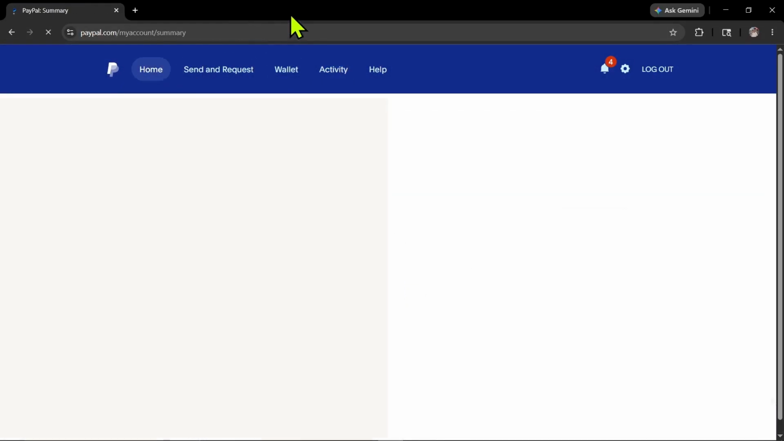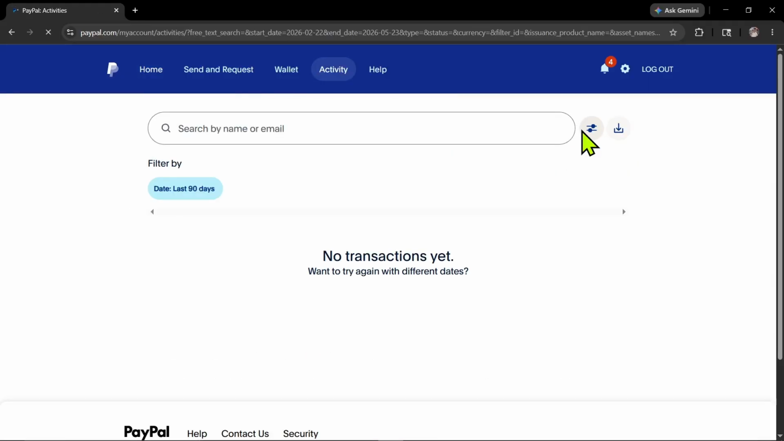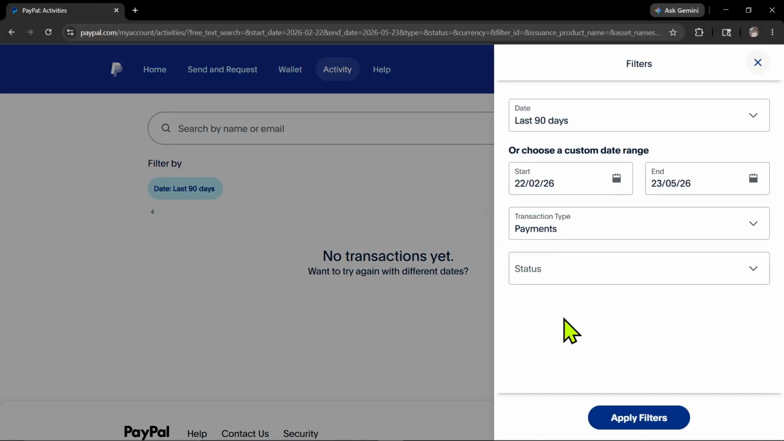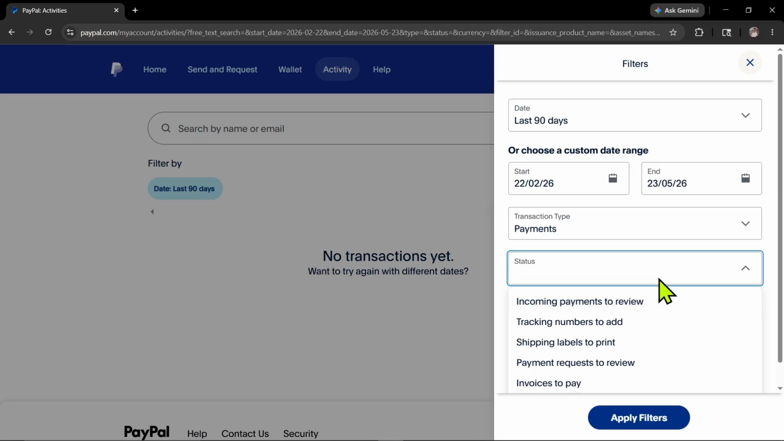Now, if you are the buyer and you want to get a refund, go to Activity. Find the payment you want refunded. Open the transaction and use the seller's contact information to message them first. PayPal says buyers should contact the seller to request a refund for a completed payment.